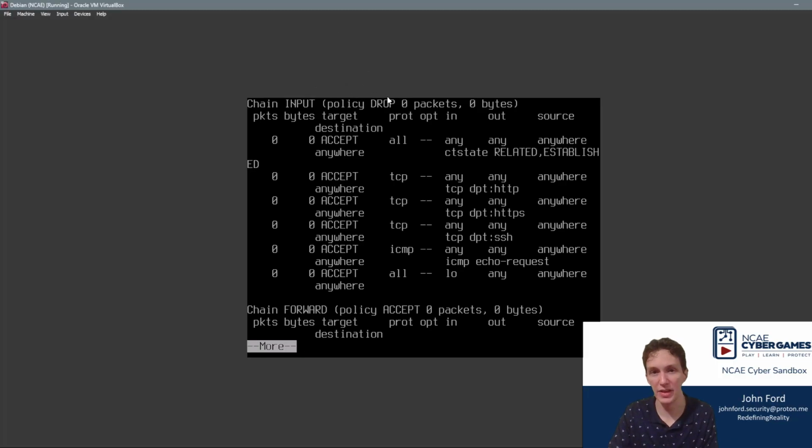And if we take a look at what I did here, you can see my default input policy is to drop any traffic, right? However, I have some exceptions. We're allowing incoming traffic on port 80 or HTTP, we're allowing incoming traffic on 443 or HTTPS, and we're allowing incoming traffic on 22 or SSH. We're also allowing ping, so any echo requests.